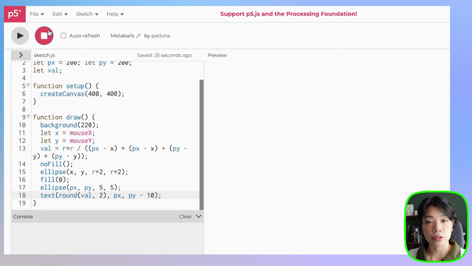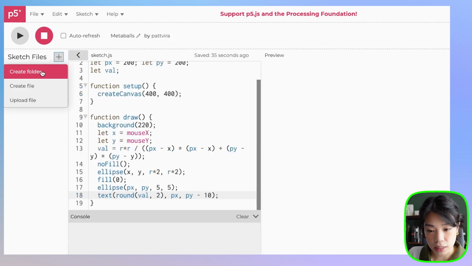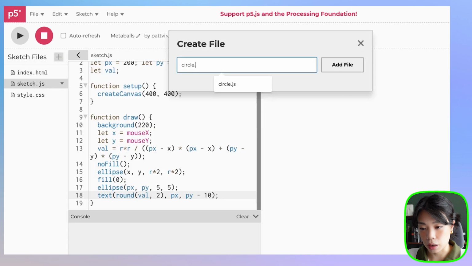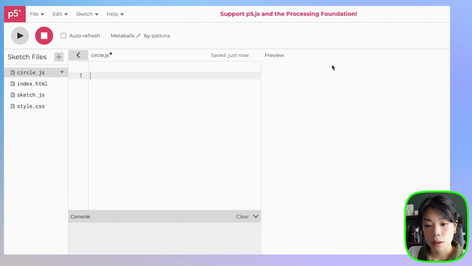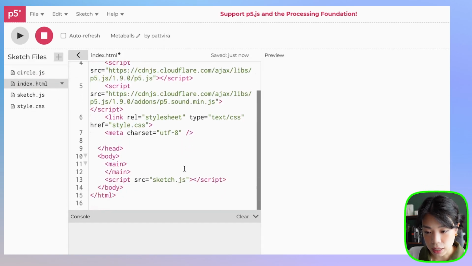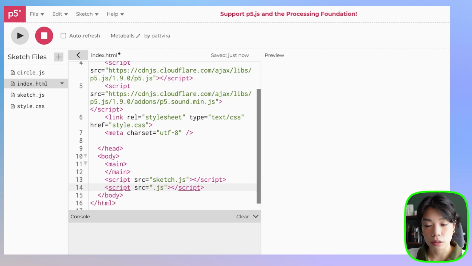Now let's do a set of circles, but instead of doing everything in sketch, I'm going to create a circle object. So I'm going to come to this arrow here, click the plus sign, and then click create file. I'm going to call it circle.js. Before we write the class, let's go to the index.html file, and copy and paste this line of code here. Change the word sketch here to the file name that you just created. In my case, it's circle.js, and this is a way for us to integrate a new JavaScript file into our program.